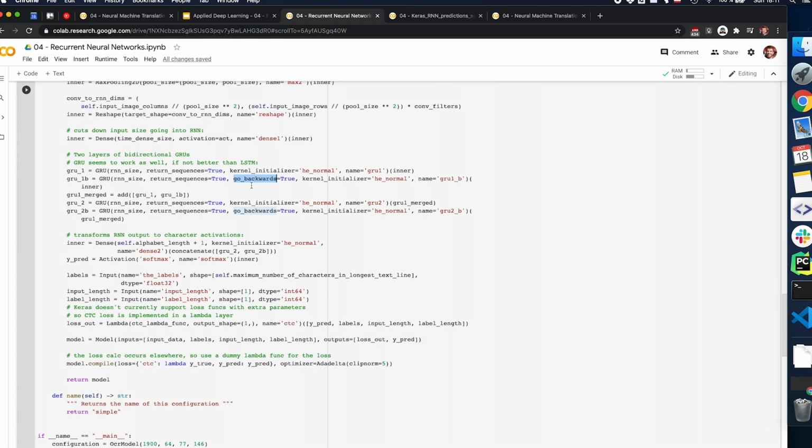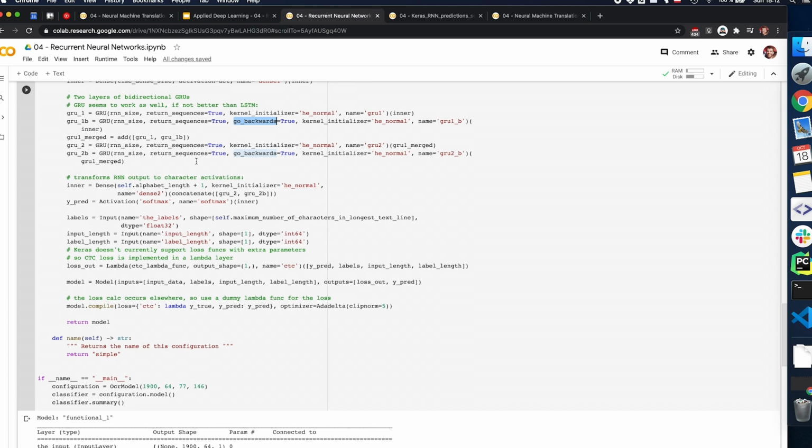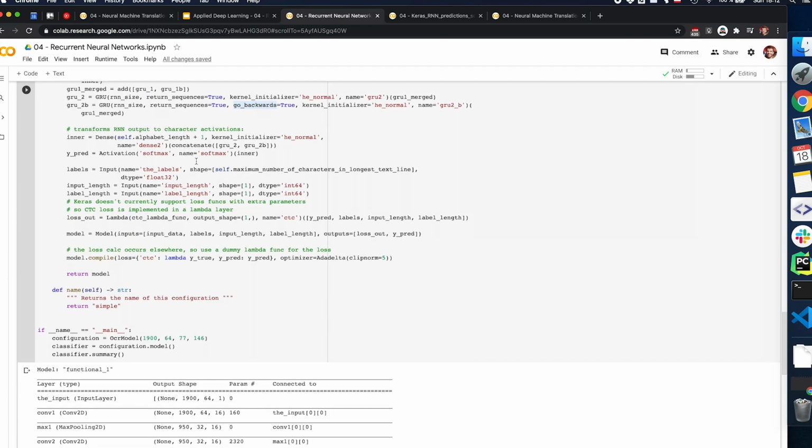So by saying go backwards, it processes the sequence in the opposite way. Then we add both of them to each other, and that merged value we feed to the next layer. So we're having these intermediate connections between the gated units. And at the end, we put them together. We concatenate the two outputs from the second gated recurrent unit.